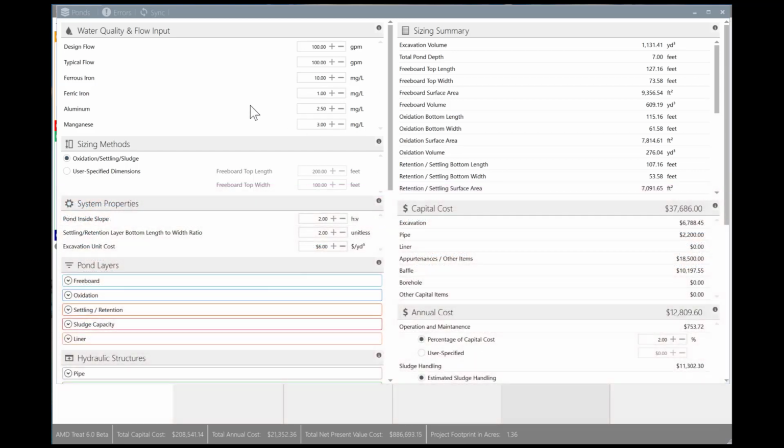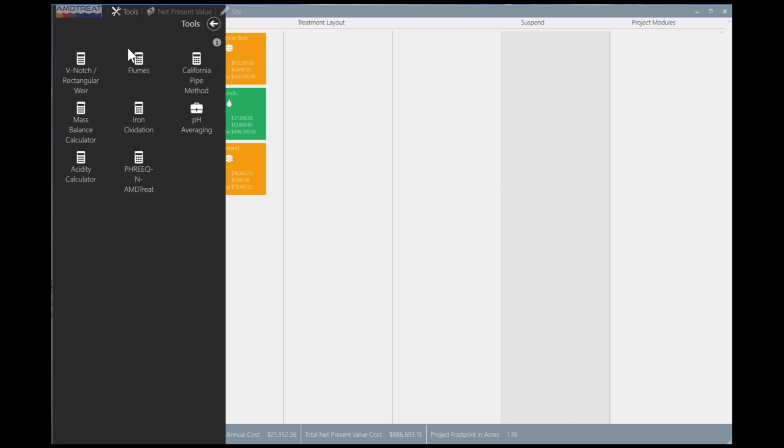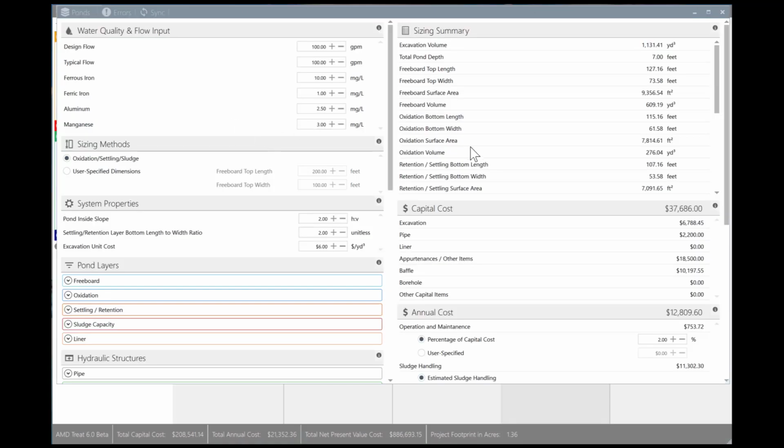The acidity calculator tool is accessible from the main user interface by clicking on the word Tools at the top of the screen. However, please note that the input water quality for the pond module should take into account that the incoming water will be the effluent from the limestone bed, so it will not be the same as the raw water quality of the mine drainage source.